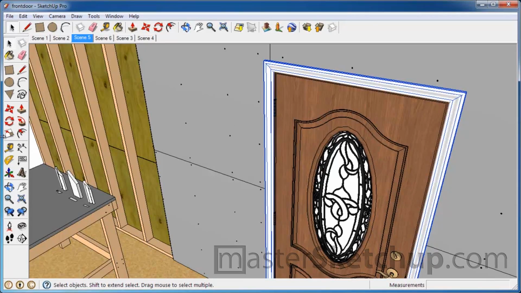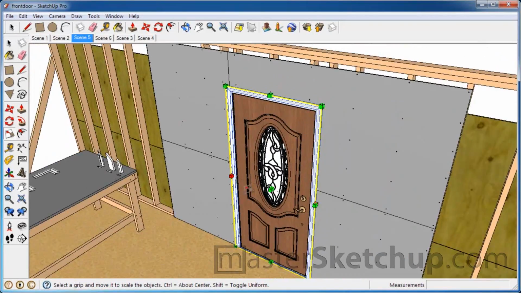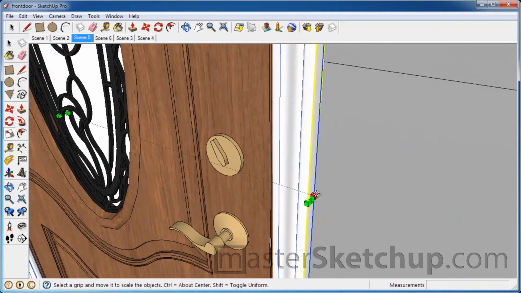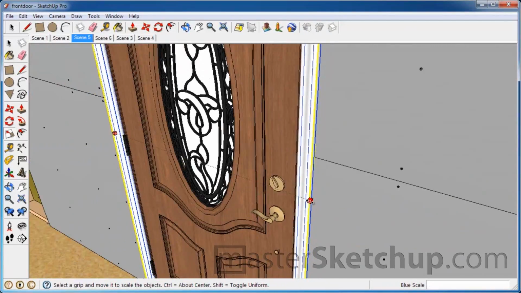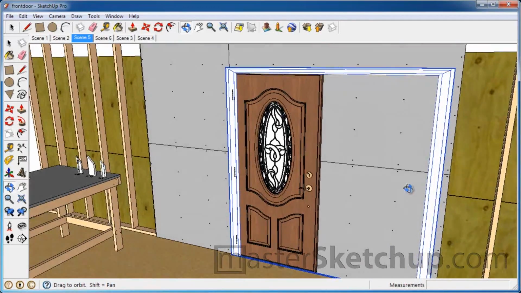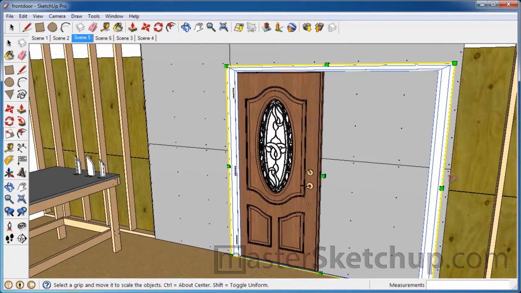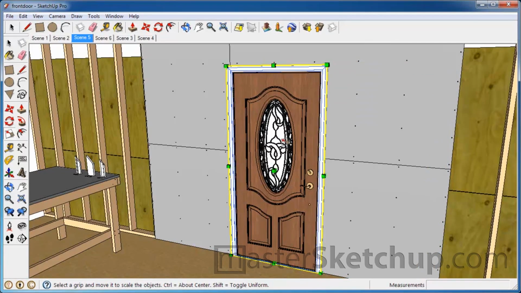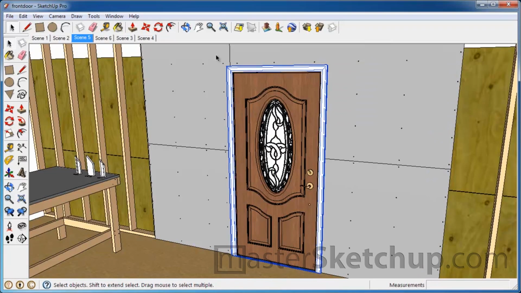You might think to use the scale tool, but let's see what happens when we do that. I'm going to just grab that side, come over here. You can see how it stretches the side casings. It doesn't keep the same dimensions. It actually, like the tool says, it scales it. So I'm going to hit undo, and I'll show you the right way to resize this.